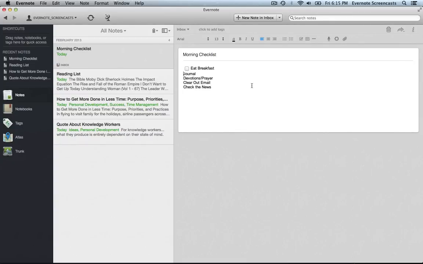Now I could go through this entire list and check each item individually, or I could select the entire list, click the checkbox icon, and as you can see it adds a checkbox next to each of those items. Alright, so now I have my morning checklist. I'm going to add a horizontal break in here because there's a new section of information that I want to include. As you can see, this horizontal break makes a great visual divider between the information inside of my note.